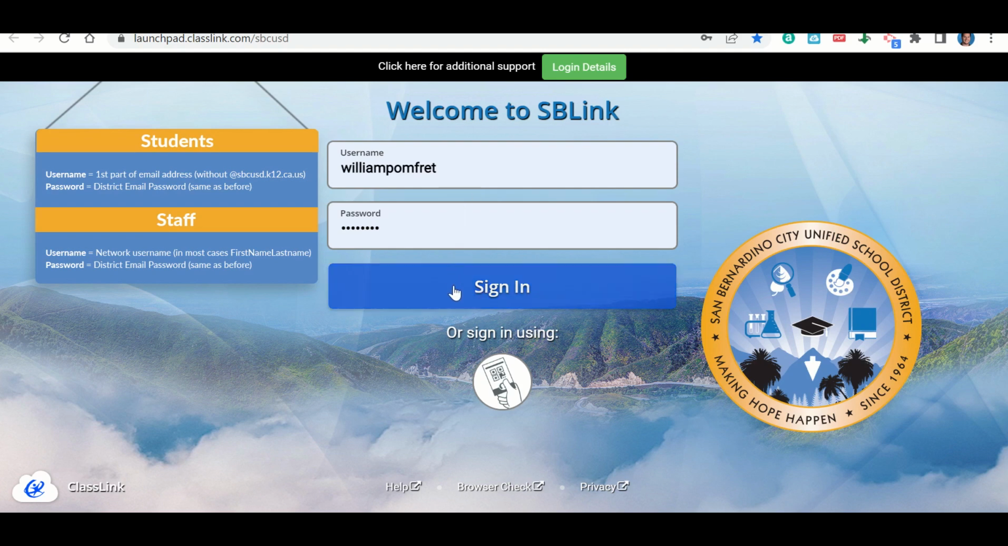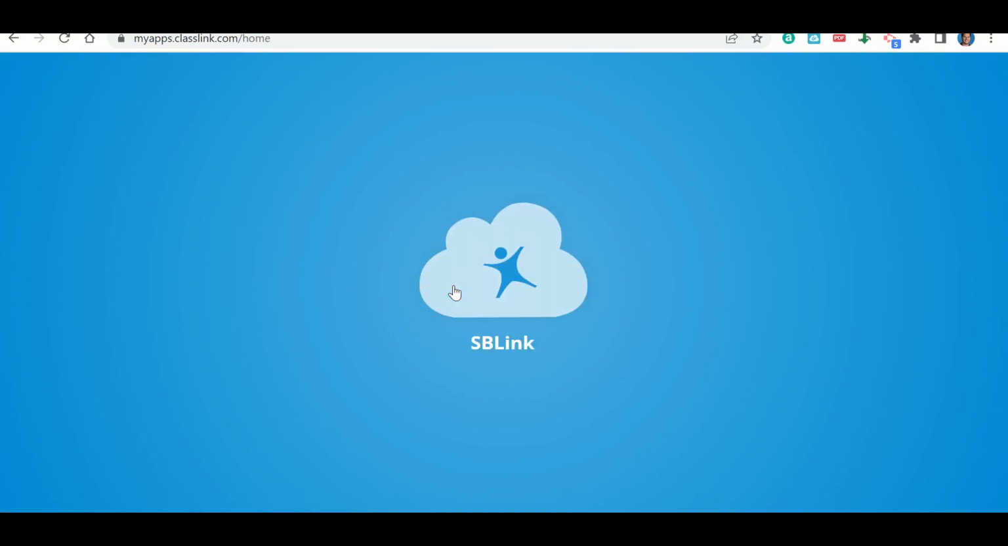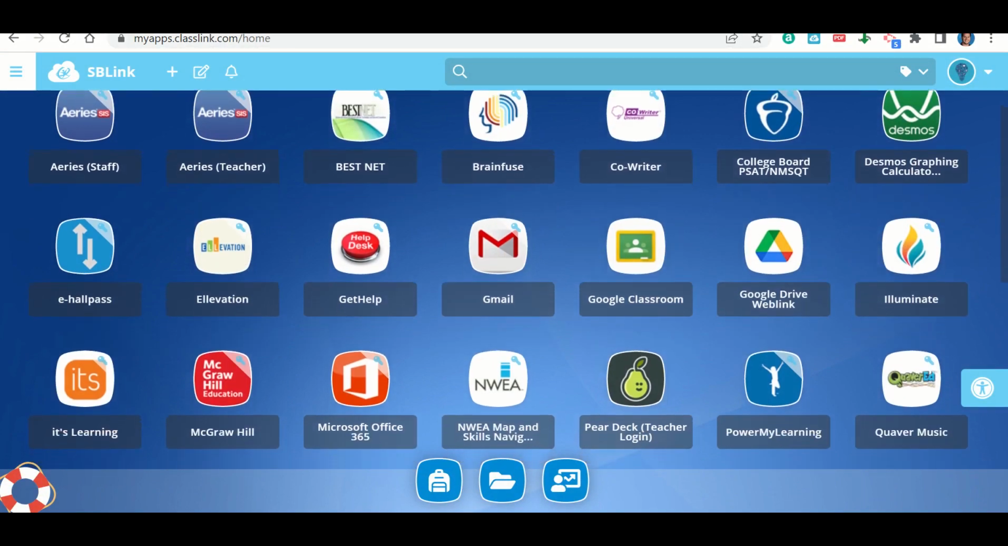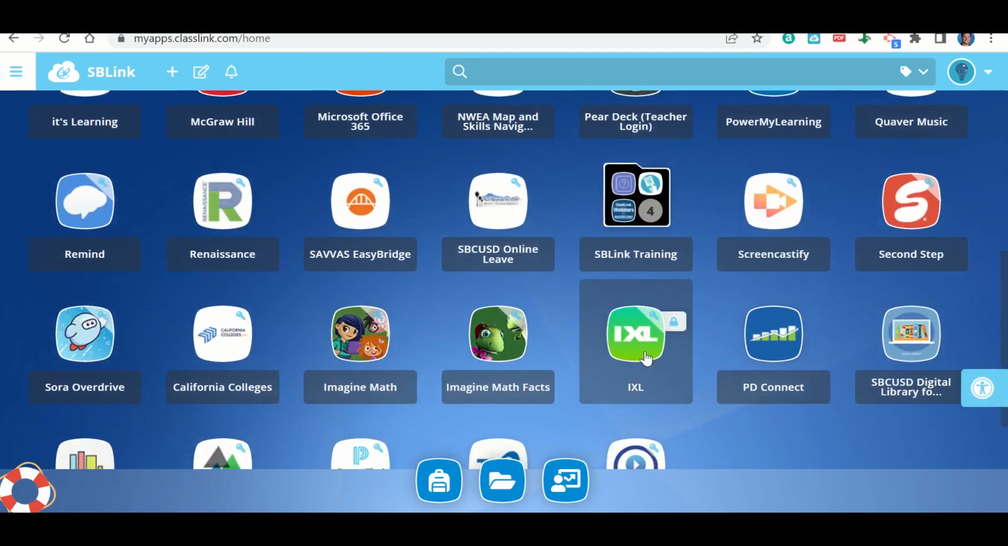Then for your password, it's the same password you use to log into your Chromebook. From there, you'll go ahead and click Sign In. And it should take you to a page that looks kind of like this. You're going to find the link that says IXL, which is right here. And I'm going to go ahead and click on that link.